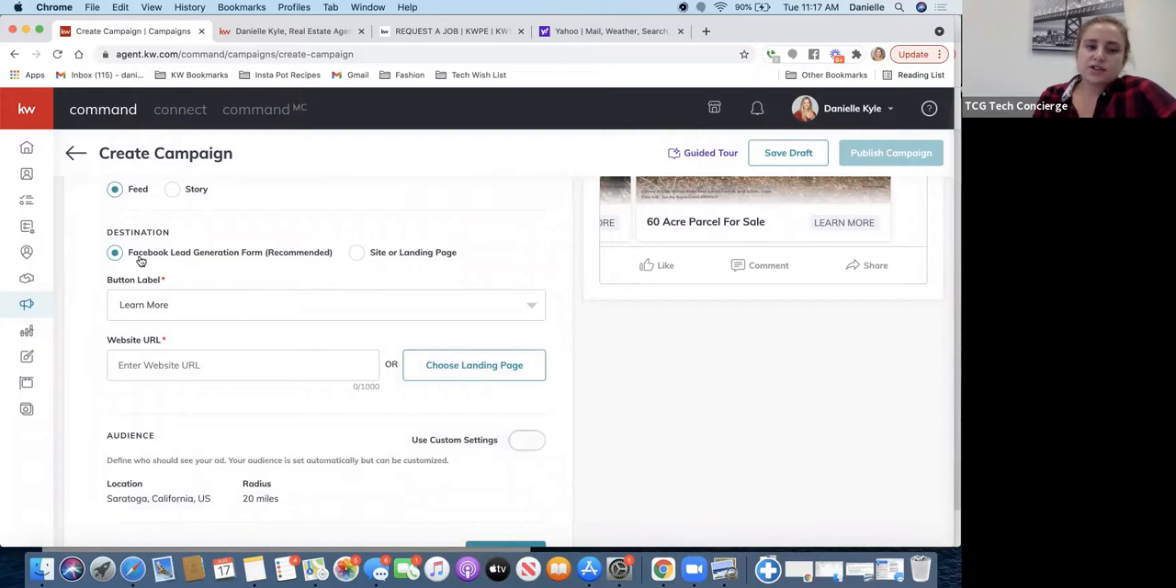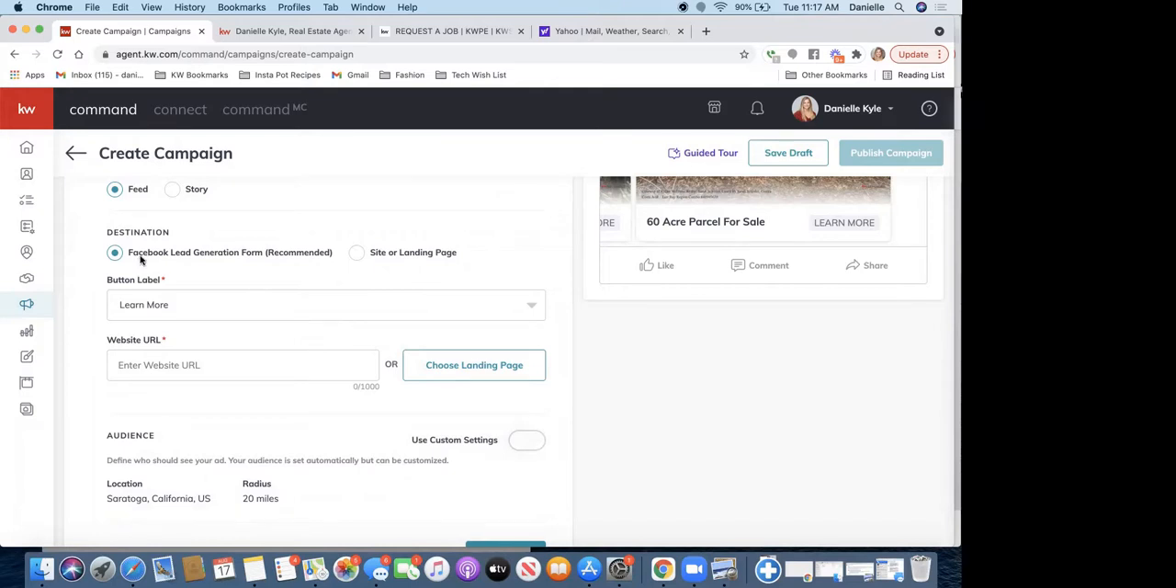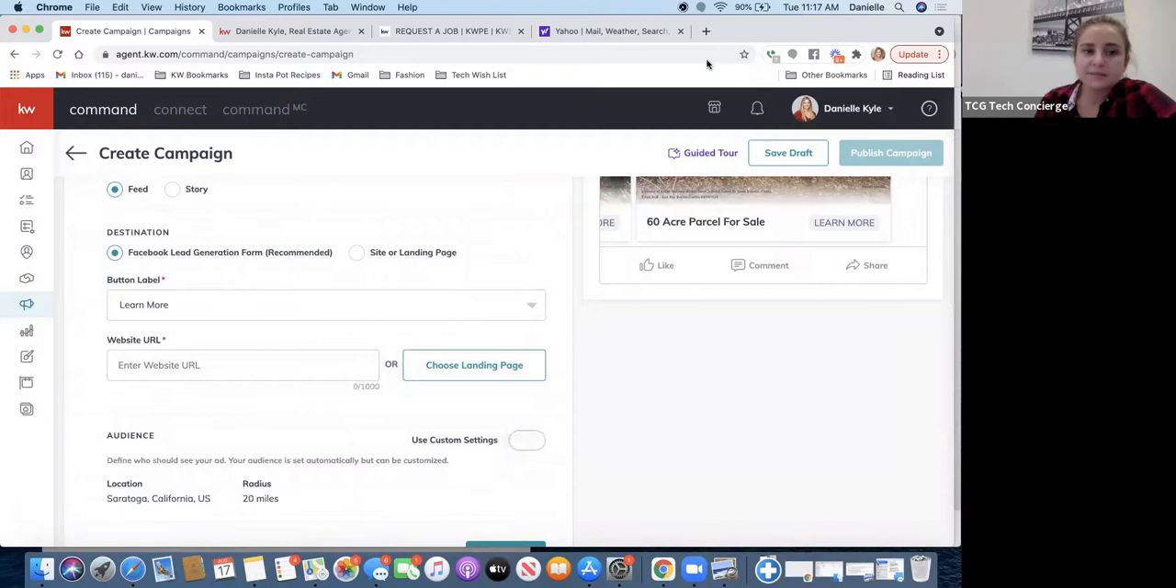For destination, if you want to collect leads directly from this ad and have those leads deposited into your Command database, you want to make sure this Facebook lead generation form is selected.